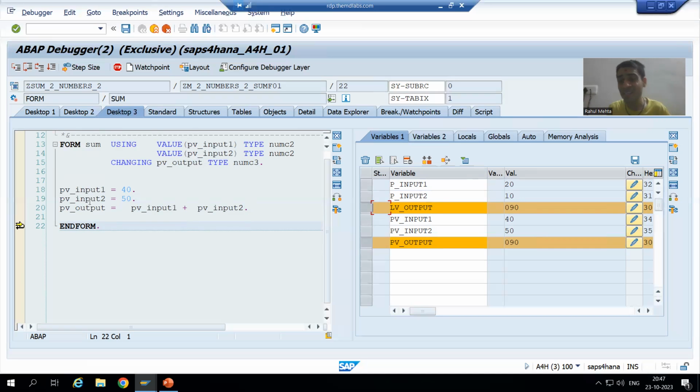But unnecessarily, never go for pass by value. It is never recommended, because ultimately your values are getting copied. Whenever values get copied, and if you have huge internal tables, a lot of memory will be wasted. So always prefer pass by reference, because in the case of reference we are passing the address.